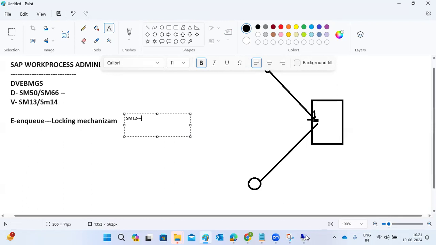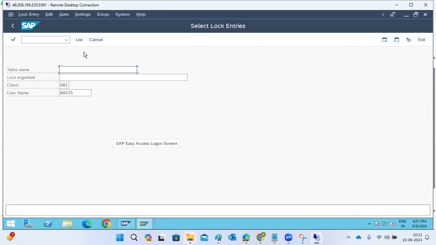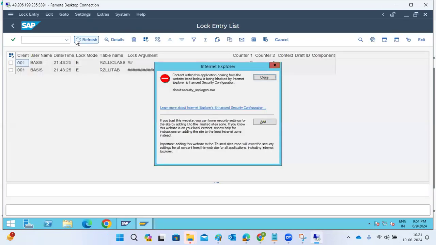Sir, you can see it here. There are some lock entries, right? Some lock modes are there. Any lock entries which are older than 24 hours, we can delete it. But in the background, there are some types of lock modes here. It's a very confusing topic, but I will explain it.